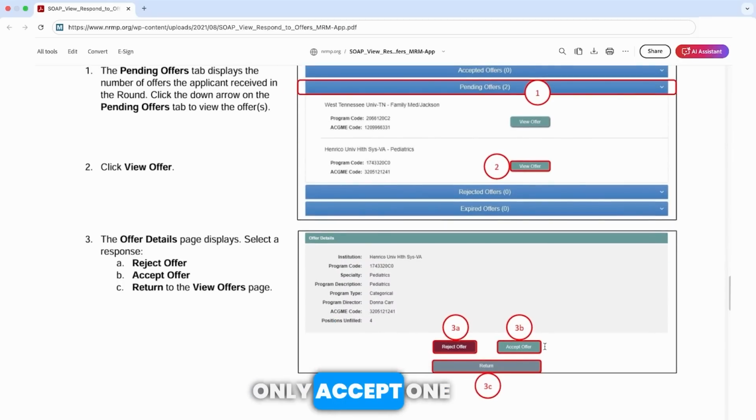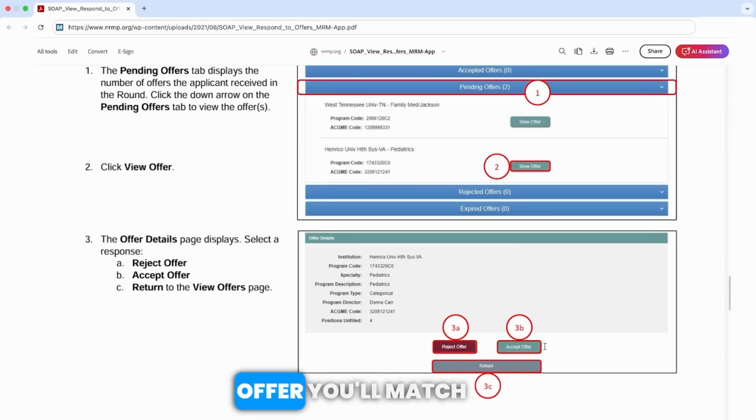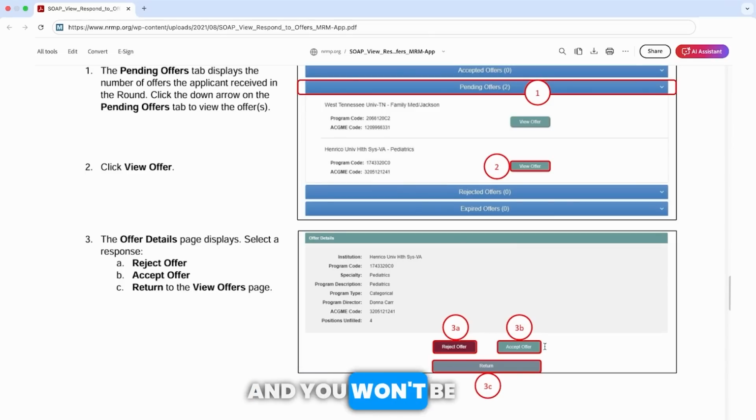Remember, you can only accept one offer, because if you accept the offer, that means you matched at that program. So that's why check all the offers you got before you accept any of them, because once you accept the offer, you're matched at that program and you won't be able to reverse that decision. And again, this is not an invitation to interview. This is an offer to match. So once you say yes to this, you are matched at that program.